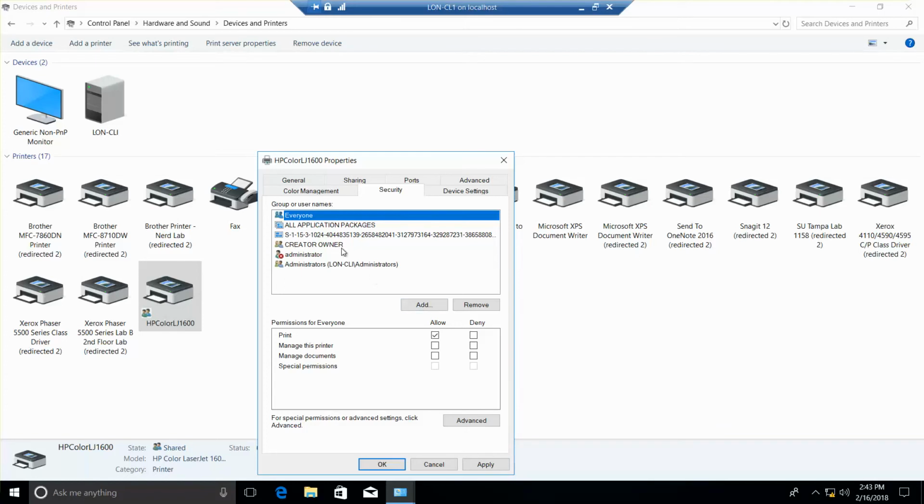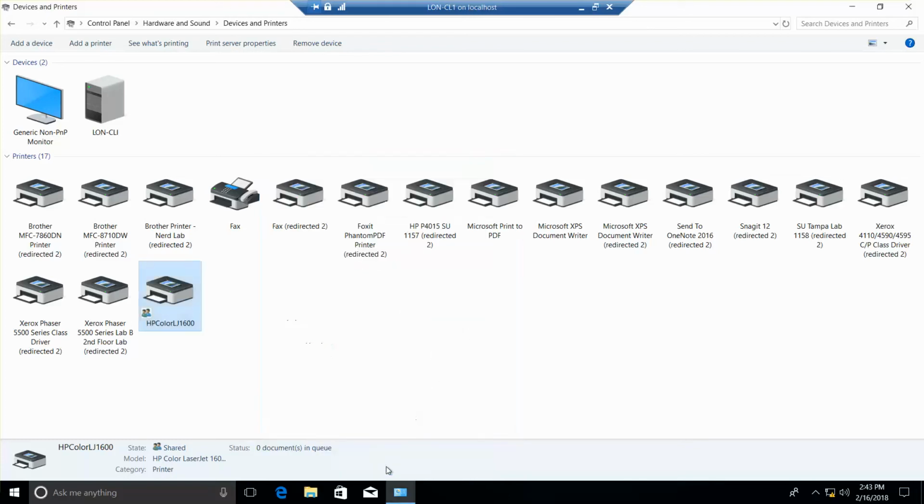So now we're going to click on the Administrator group, and you'll see they have full access except for special permissions. Now we want to click on Everyone and select Allow Manage Documents. So now we're going to go ahead and do OK.